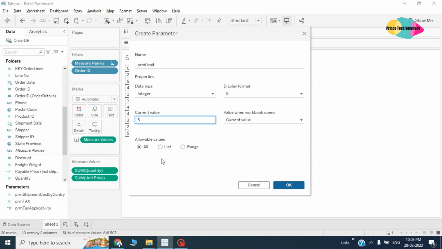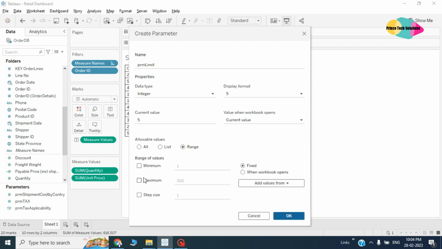And here I want a range of data to be displayed. Let's say a range: minimum value is 5, maximum value I want top 50 to be displayed, and step size, let's say 5. Now what is minimum, maximum and step size?